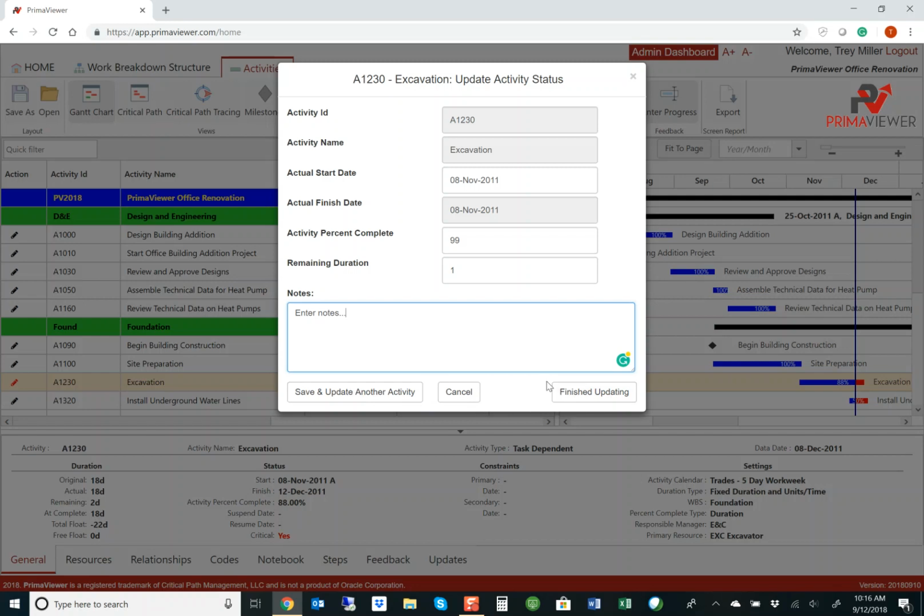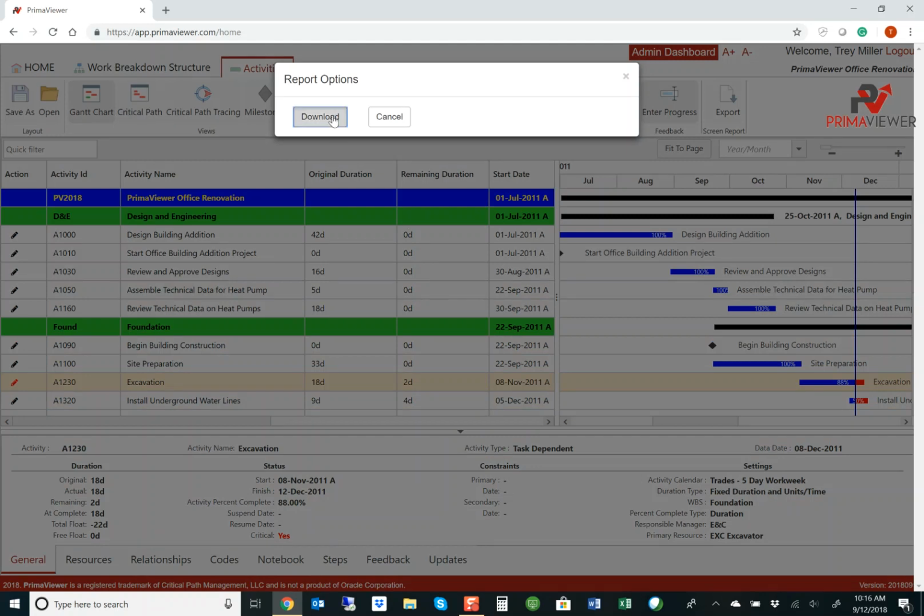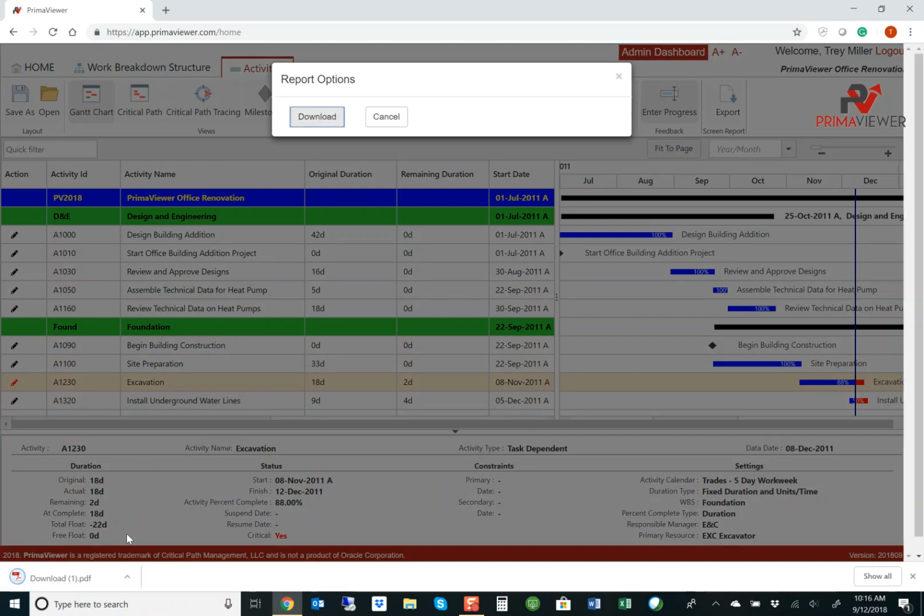Now, it's important to realize, though, that we are not modifying the XCR file. We are simply creating a separate report which gives status to the project manager and allows him or her to either approve or reject these and offer feedback. So that's important. We don't want everyone to be able to modify the XCR file, only people who have a license of Primavera P6. So I hit finished updating. I can download this report and take a quick look.